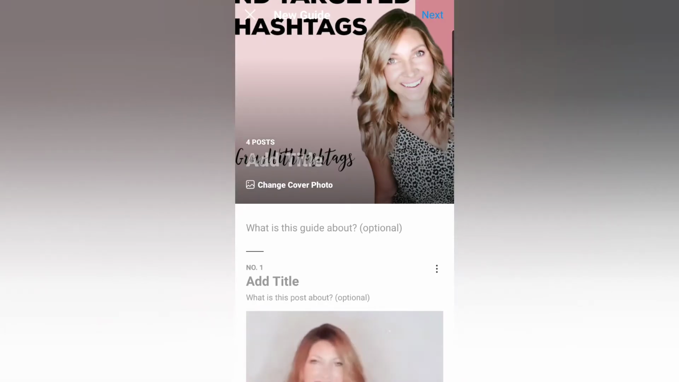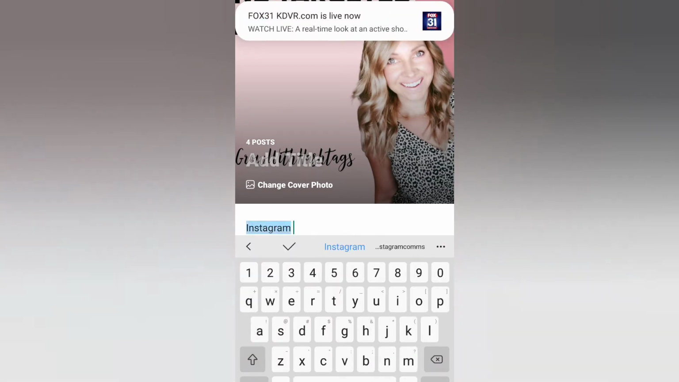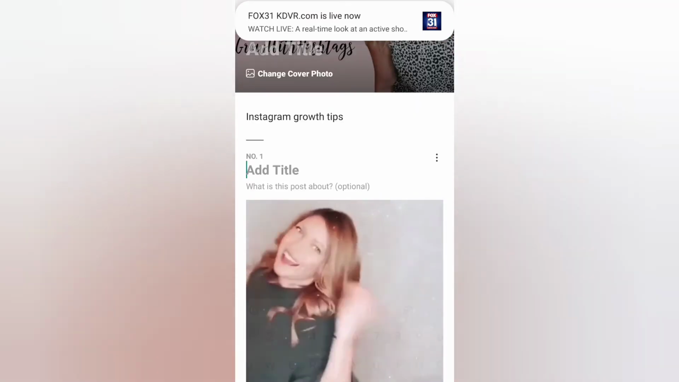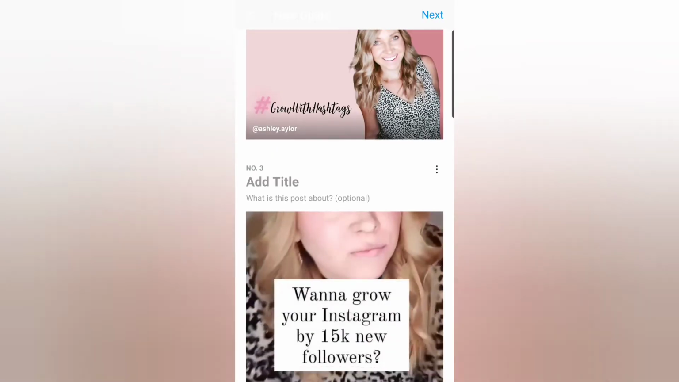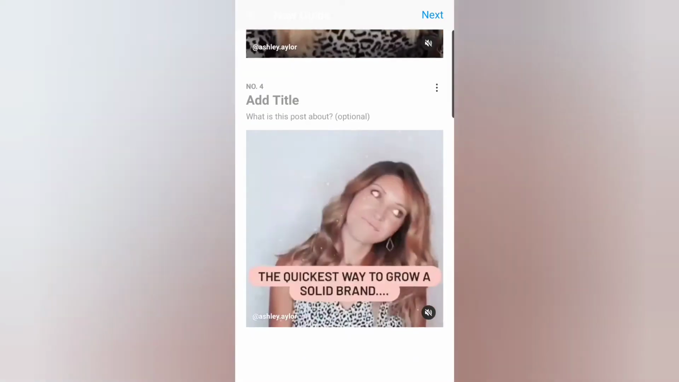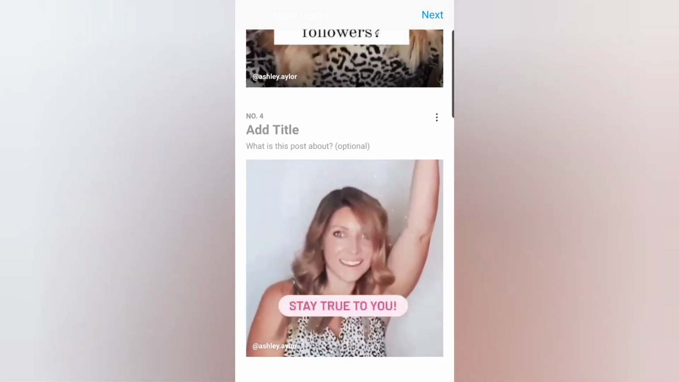Then you get to title it. So you could say IG or Instagram growth tips, you could do that. Then you can add a title to every single post or reel or whatever it is that you're featuring, so that way they are sectioned off. And then you get to basically showcase this. And then what you'll do is you'll just hit next and you'll save it.